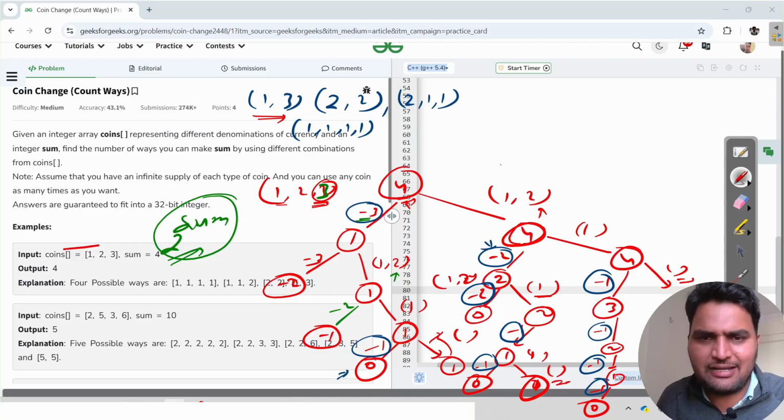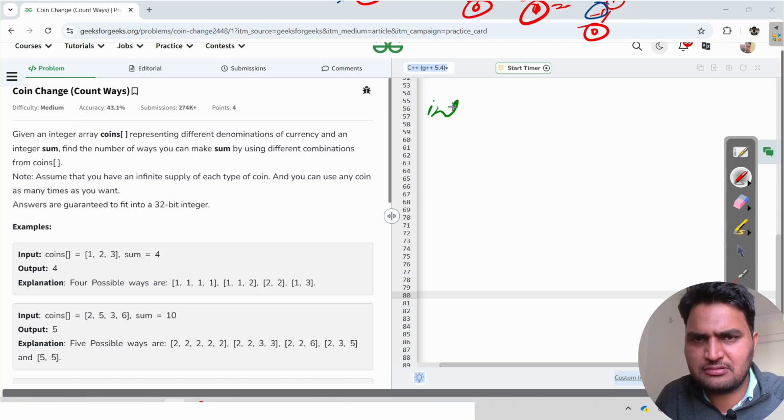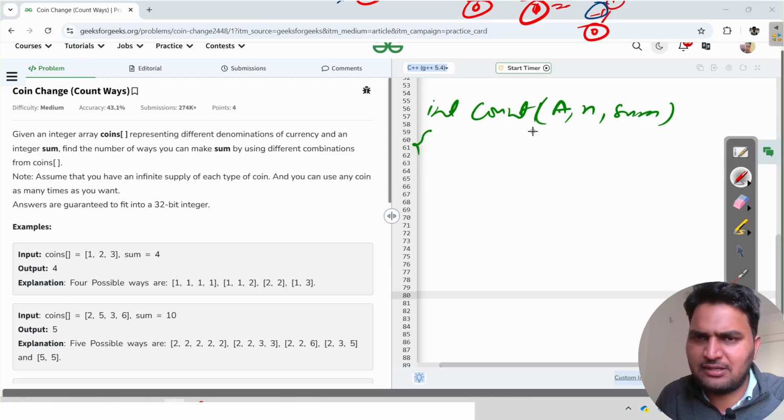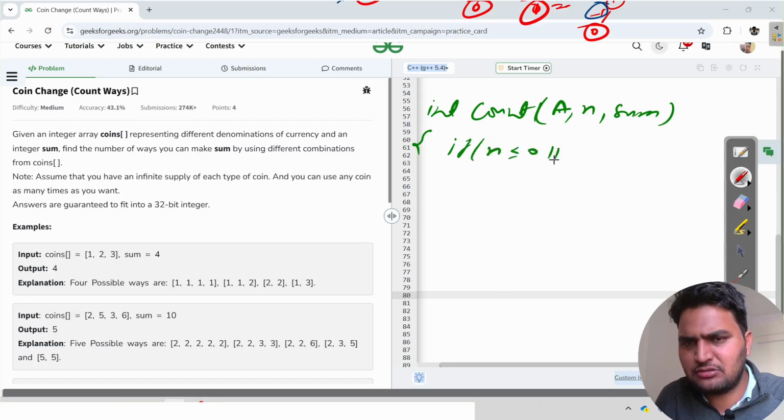So let's add a recursive function for this logic, whatever we have discussed. Our function is integer count, right? It will take the array, then n, the size of the array, and then sum, which is what we are looking for. Then the base condition: if n is less than or equal to 0, or sum is less than 0, in that case we will return 0, right?